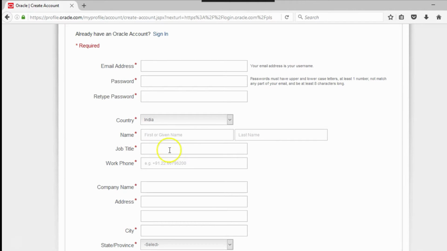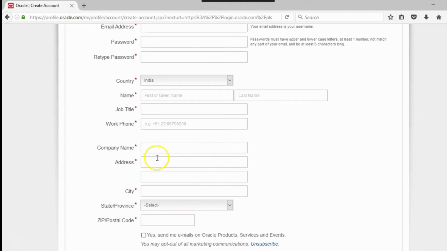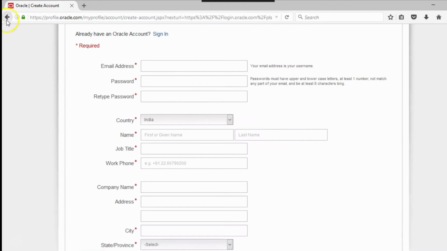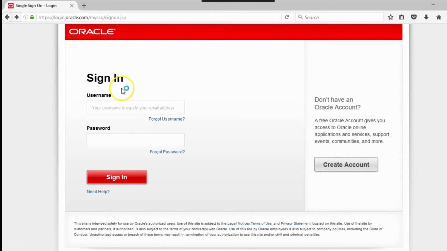If you are a student, you can type student. For work phone, you can give your phone number, and for company name, you can give your college name, the college address, city, and select state or province. This is optional: if you want to get emails from Oracle about Oracle products, services and events, you can click on that, or you may not opt in. It is not compulsory. Click on create account. The account will be created and you will be taken back to the sign-in page.